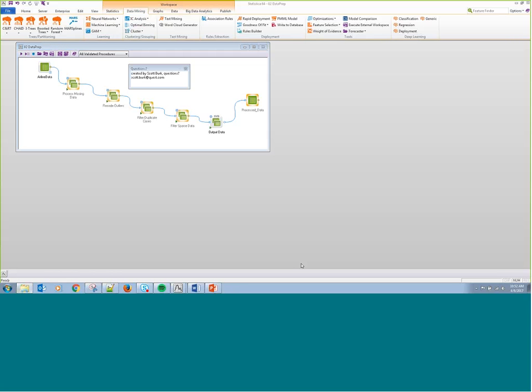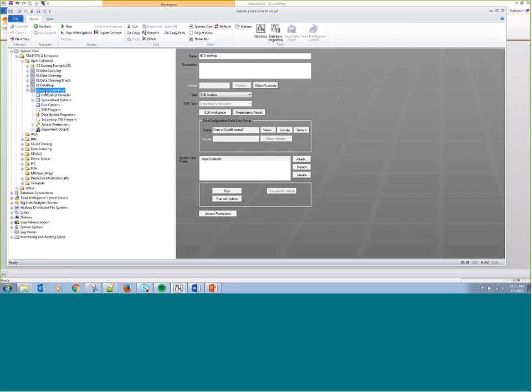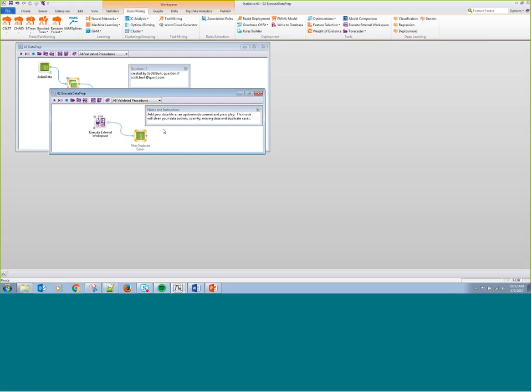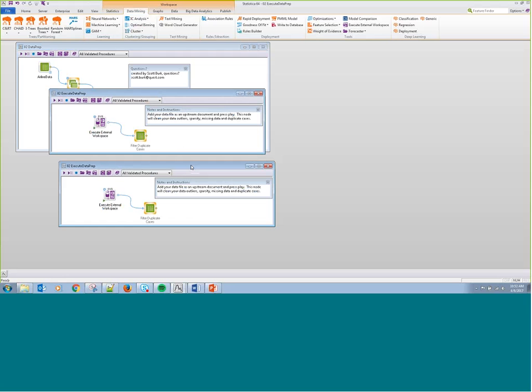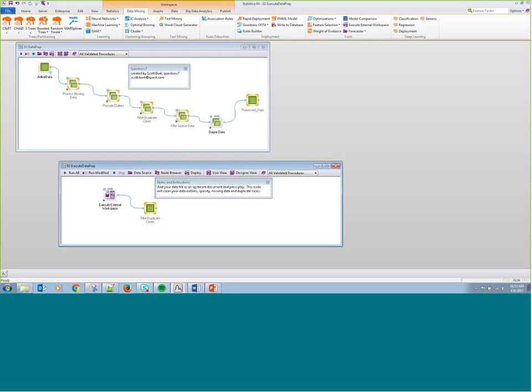So what I can do within Statistica is create an external node, an external workspace with this node right here, and I can provide this simple two-node workspace to a colleague, and with instructions it says add your data as an upstream document and press play. This node will clean your data of outliers, sparsity, etc. So it's basically doing what I did up here.